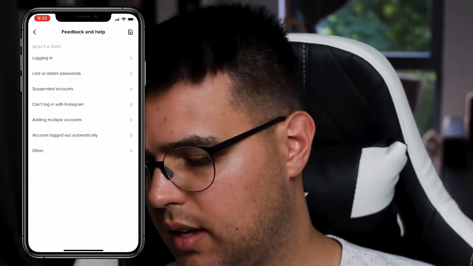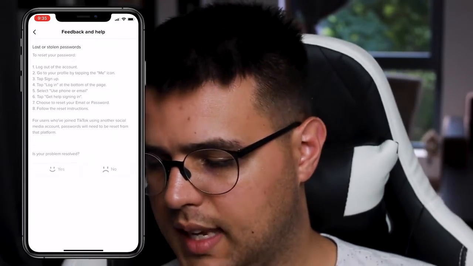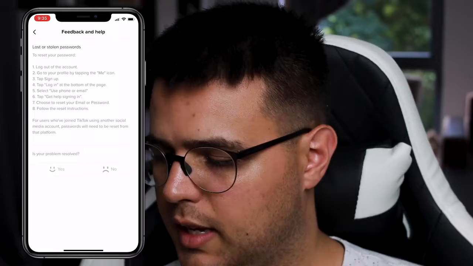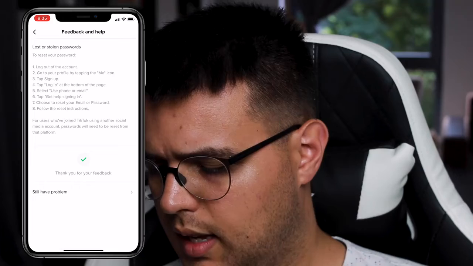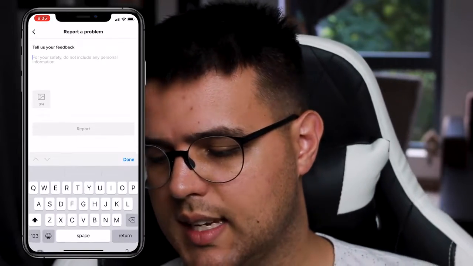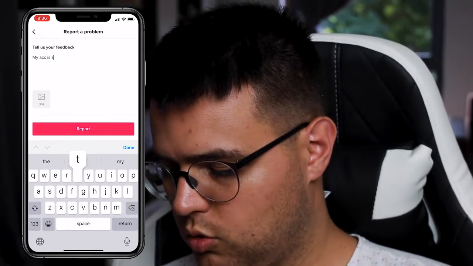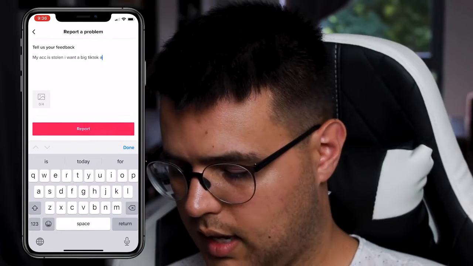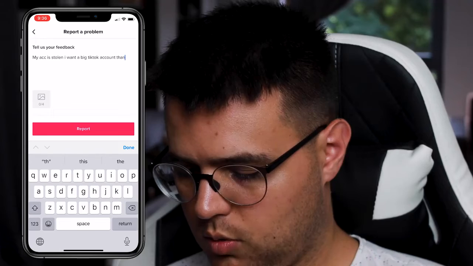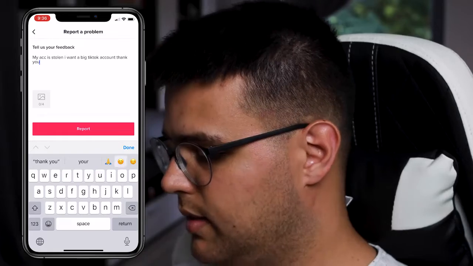and here you can recover your account, or click on lost or stolen passwords, and here you have a bunch of options. Log out of the account, go to my profile by tapping the me icon, then sign in, the login at the bottom of the page, use phone or email. And yeah, if that doesn't work, is your problem resolved? You click on no, and you click on still have the problem, and here you can actually explain the whole situation to TikTok. My account is stolen. I want my TikTok account back. Thank you. And this is how you do it. You add some images showing that you're the real person, and you're all good, hopefully.